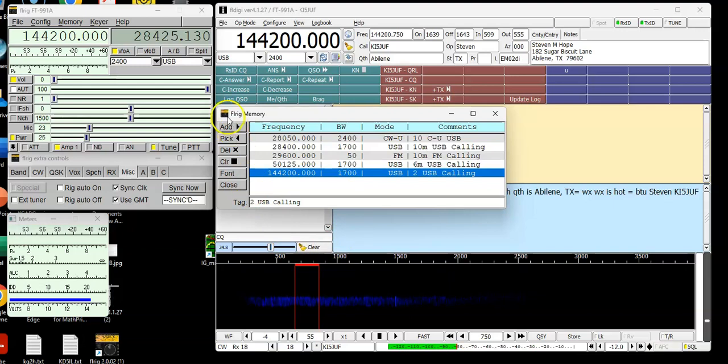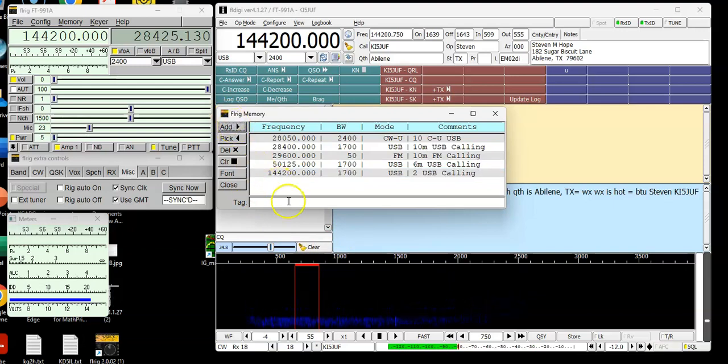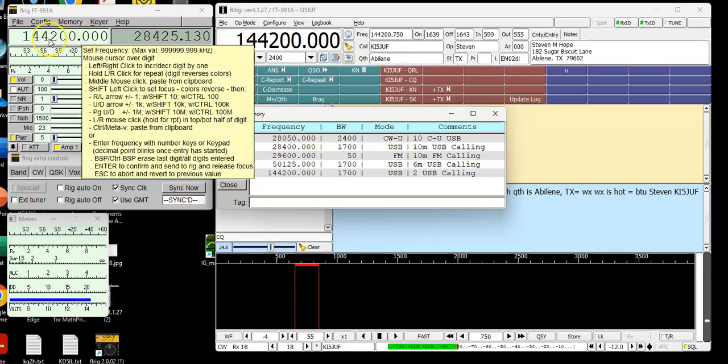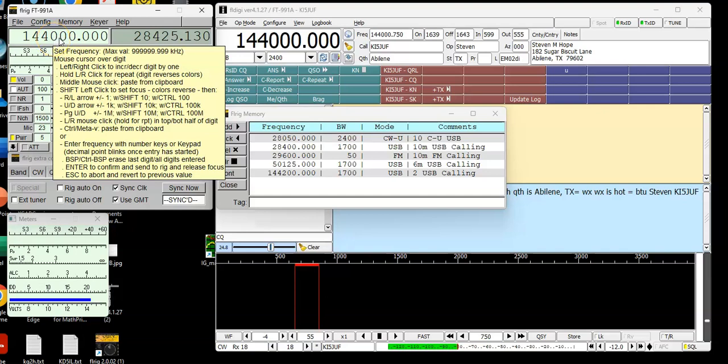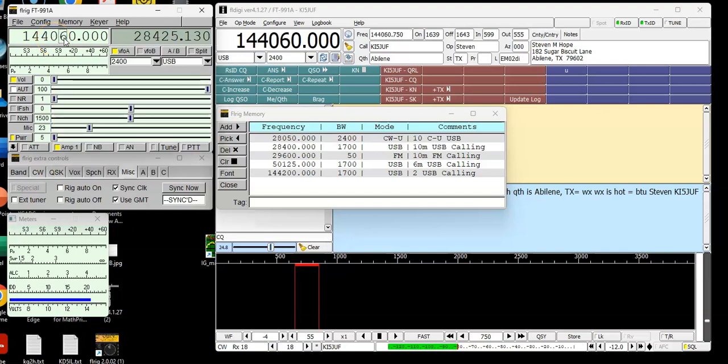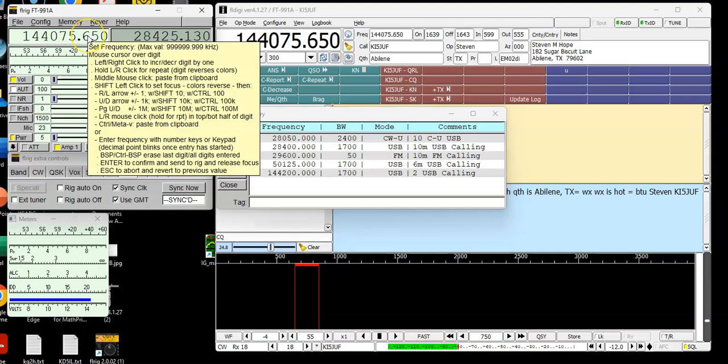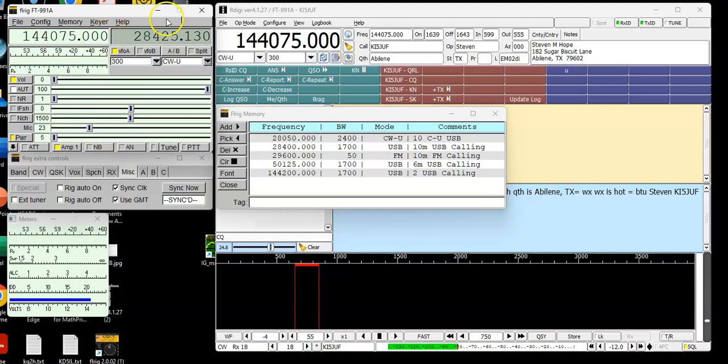Now, say for example, I want to add one. I'm going to add a custom one here. Let me put in a frequency of 144.70075. This is my CW frequency here, and I can change that to CW. So you can basically see this. You can go through and edit this. I'm about to run out of time here, but I can change that. I can add that one, and then I can go back and change that.